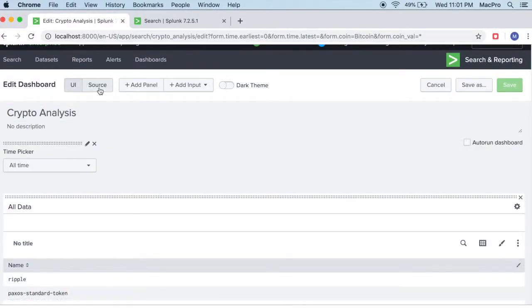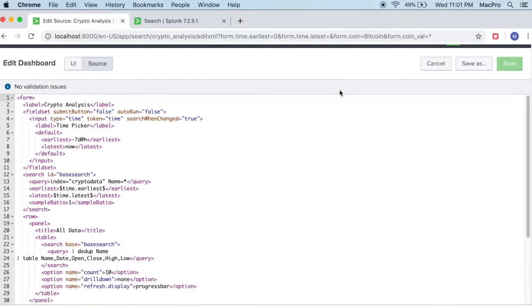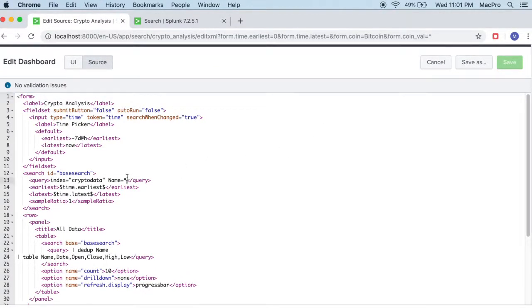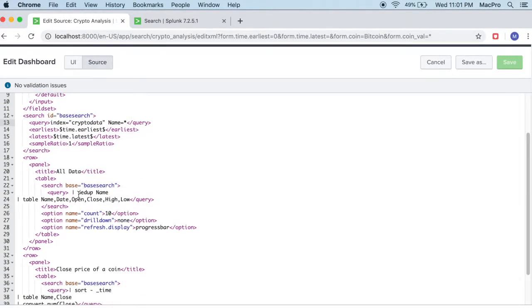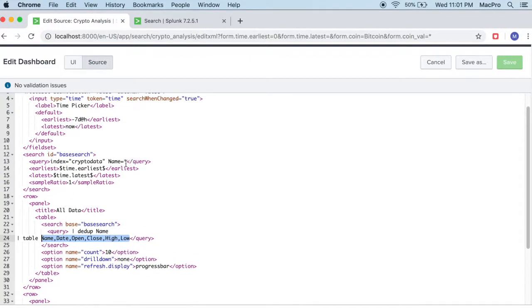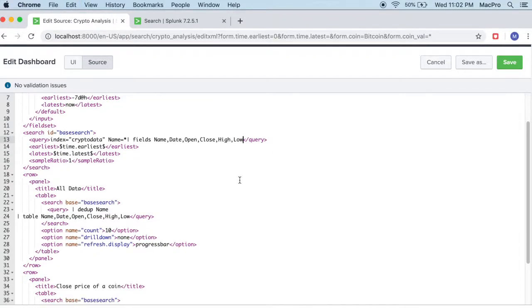The reason is, when you write a base search, you must always return all the required fields which are required by all the panels. For example, my base search is written like this: index is equal to crypto data, name is equal to star. Here I'm not returning any fields. If you look at my first panel, we need a field called name, and also we need date, open, close. All these are fields from raw data. So in order to make this query work completely, what I need to do is get all the required fields, and in the base search I will just return all those fields like this.